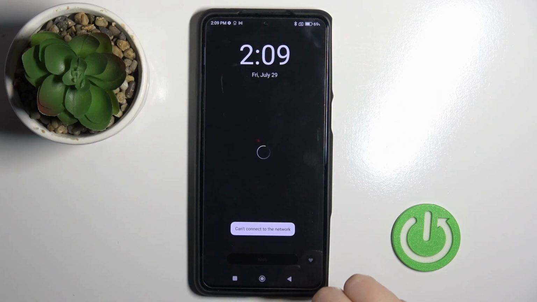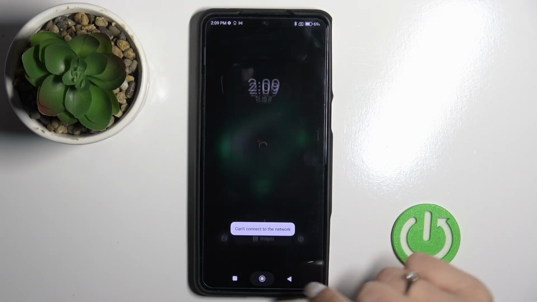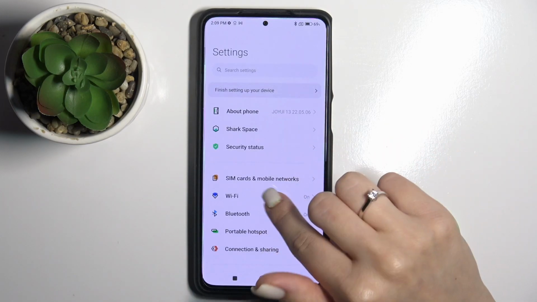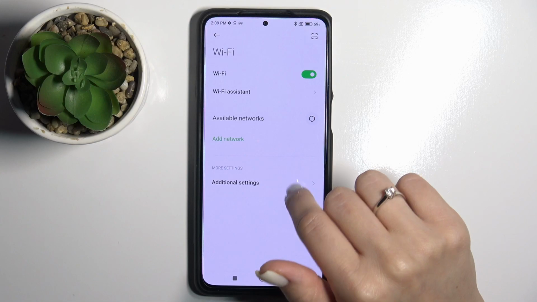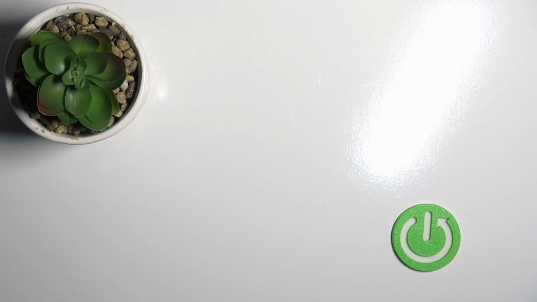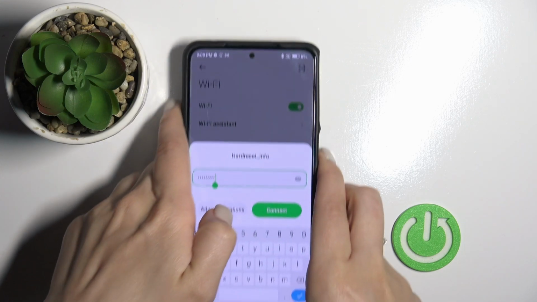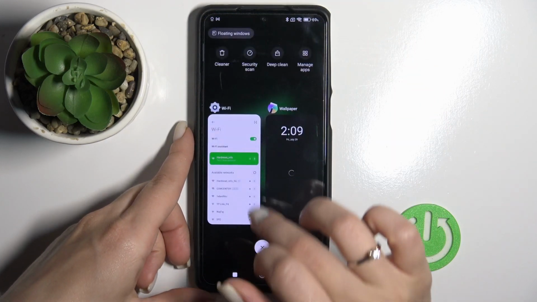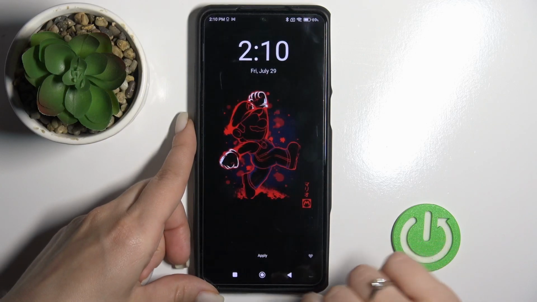For example, let's use the online ones, but we can't connect to the network. Let's first connect to the Wi-Fi in my case. So now let's use this. I'll just enter the password off screen. Here just tap to connect, and now let's go back to the wallpapers here.